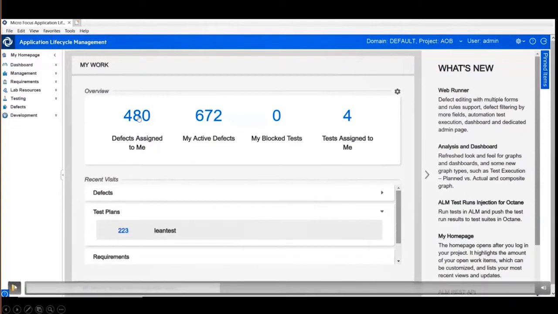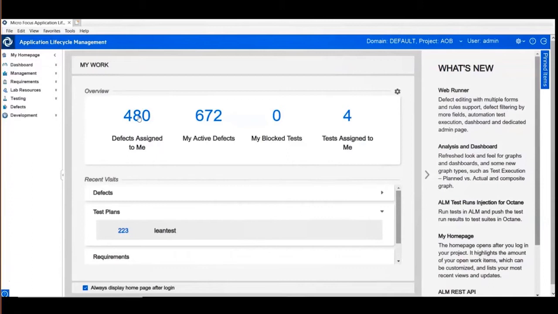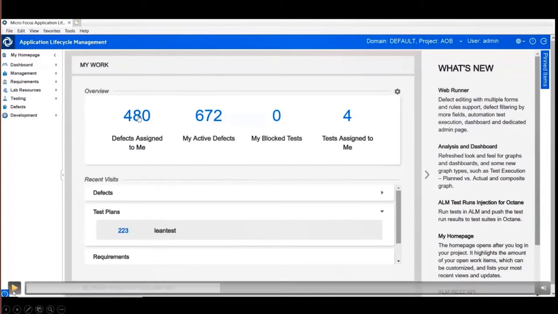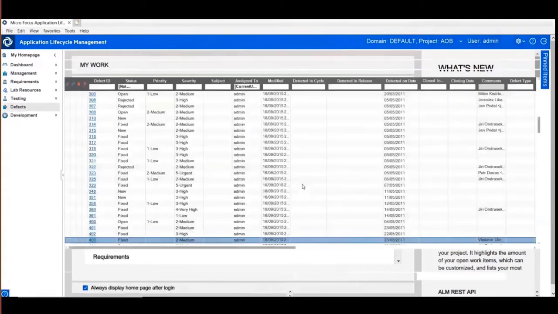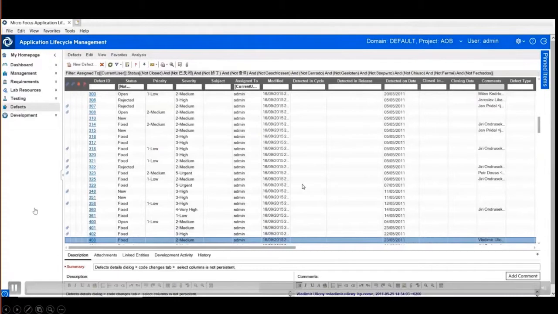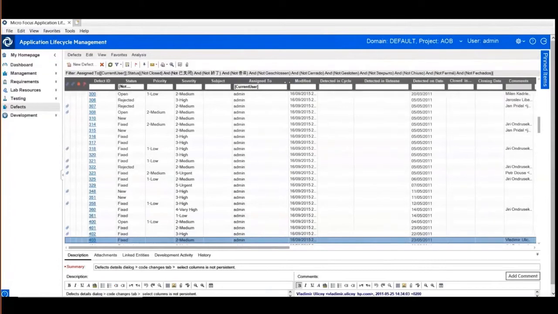Another key functionality in My Homepage is we can drill down further from this page. So when the user logs in and sees the My Homepage, and he sees a list of defects that are assigned to him that he needs to work on, he can just click on these items, and that will take him to the specific module with preset filters to view the defects that are assigned to him, as an example. So here I've clicked on the item, and then I go to the defects module, and I can see that the filter has already been set for the current user for the assigned to field.